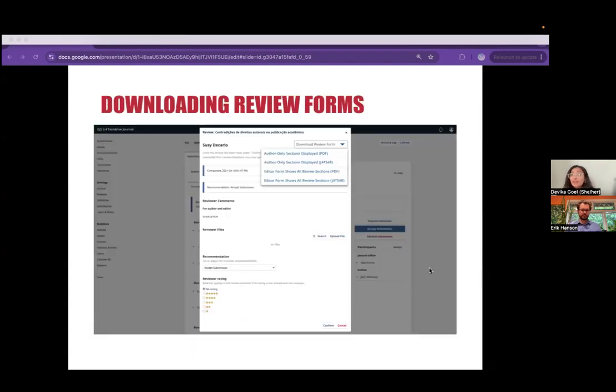And you can also download review forms. So based on the requests from editors, an option to export completed review forms has been implemented, which would allow editorial teams to access them outside of OJS in different formats, so that they can attach these to emails, or print them or present them at committee or board meetings.